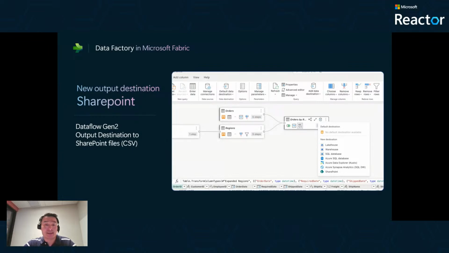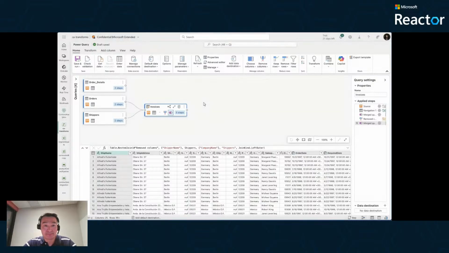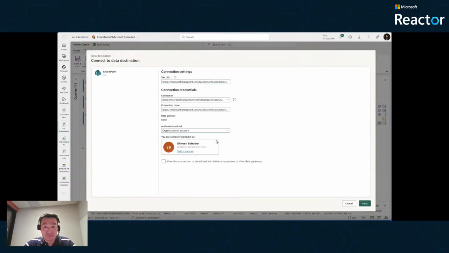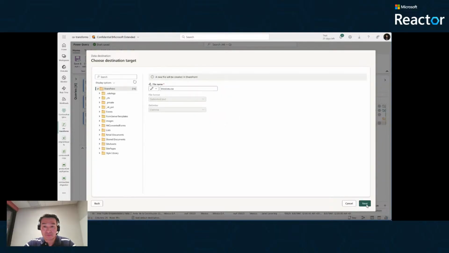Let's take a look at the demo. Let's see how we can set the default data destination for a dataflow to SharePoint. Here in my dataflow, I can either select default data destination from the ribbon or configure it directly in my query. After selecting the icon, SharePoint now appears as an option alongside our other destinations. I'll click into it, provide the SharePoint site URL, authenticate the connection, and proceed.